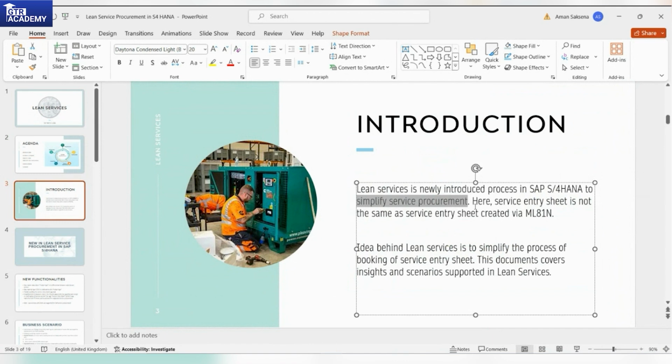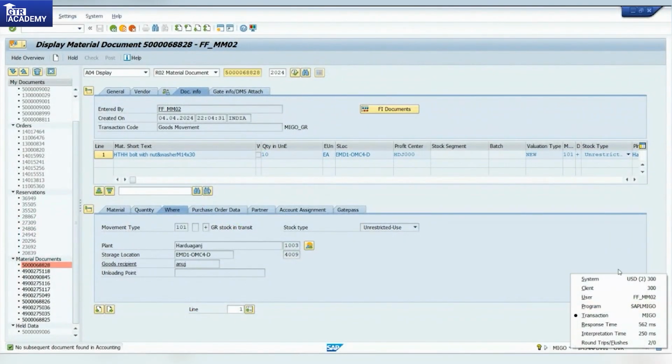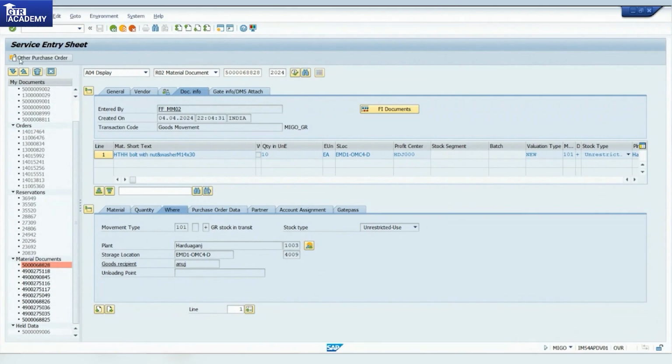Earlier in ECC, we used to do ML81N. Sorry, ME81N, no, ML81N, my bad. ML81N was used in ECC. So in ECC, we used to make one service master, and with the service master, ML81N was used. If you go today and open, this is my S4 HANA 1909. If I go to ML81N, I forgot to put slash n. Then it will open, right?